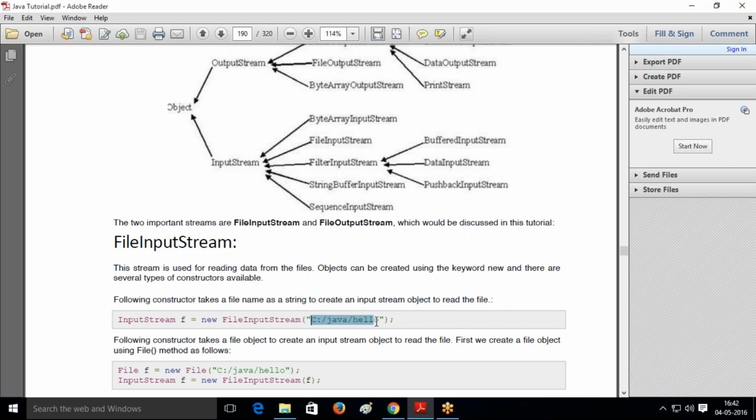So that is taken as C:/java/hello, and it is stored in the file input stream, and there is the new keyword. That means creating a new file input stream, or we can say creating one file in which we can input the data. The file name is hello, of the Java type. That's why, in the C drive, there is a Java folder, and there is a hello file.